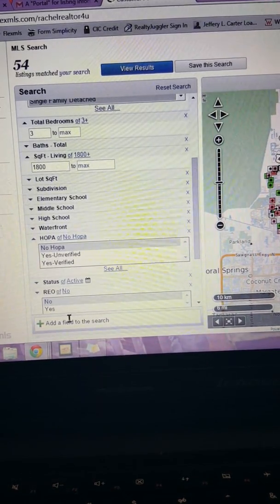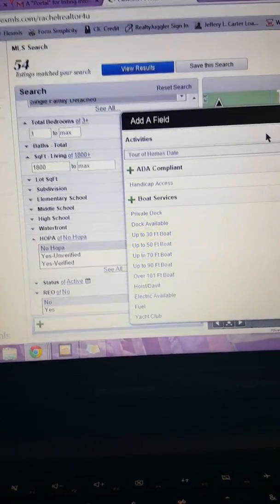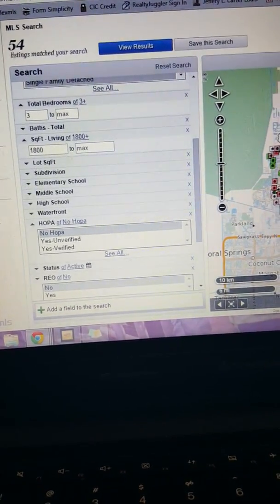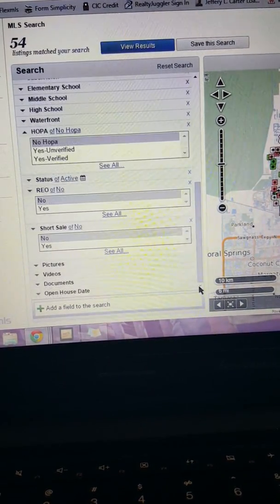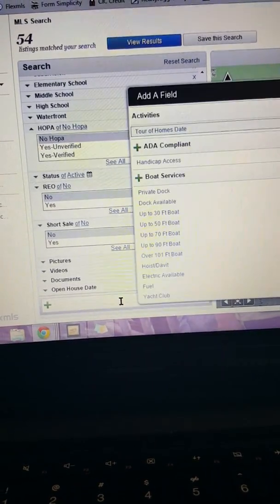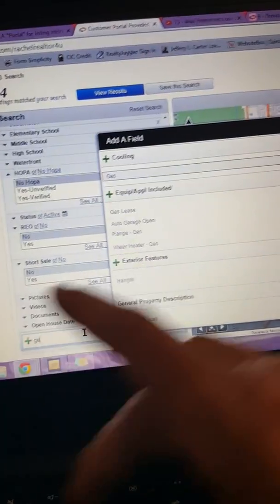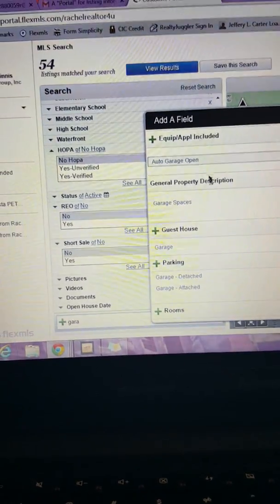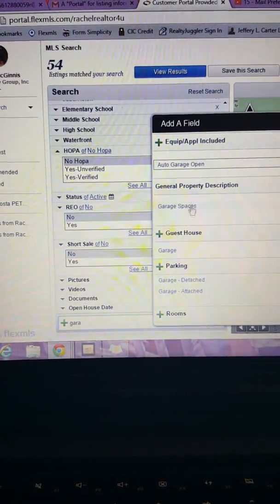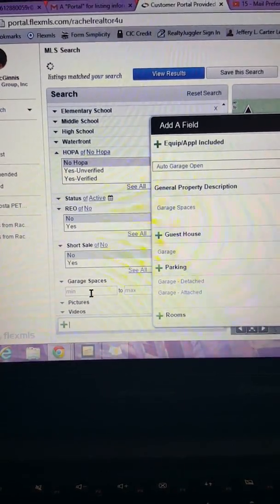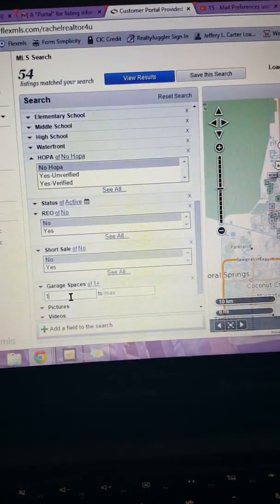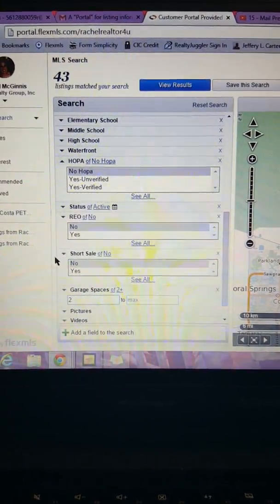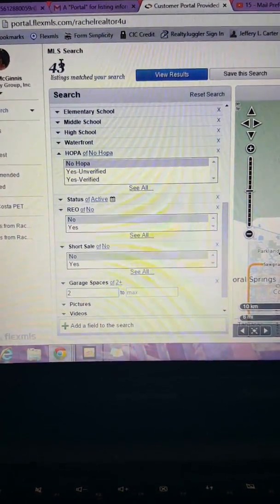I don't see garage in here, so maybe I just need to go down more. So I don't see it. So I want a 2-car garage. Let's see. Garage spaces. You can put in minimum 1 or 2. I want 2. So I only want to see 2. So that drops the number down to 43.